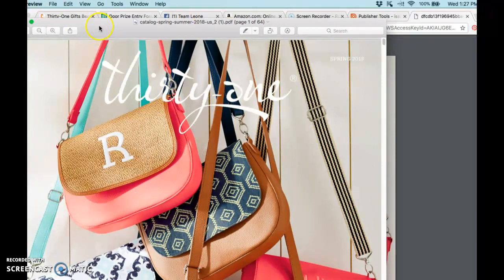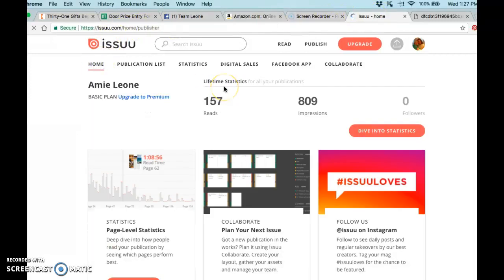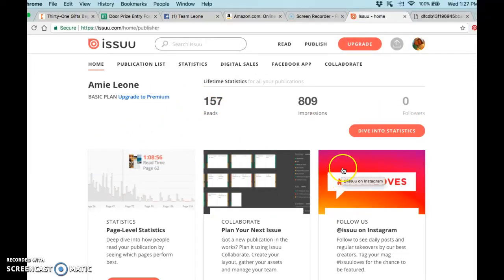That was super fast. Okay, so here it is, and then go back to your issue, and what you want to do is be on the home page, go publish, and in the drop-down you'll see the option for upload. Sometimes on your home page there's like a button somewhere around here that will say upload, but it looks like this home page has changed in the last couple days since I've been on there.